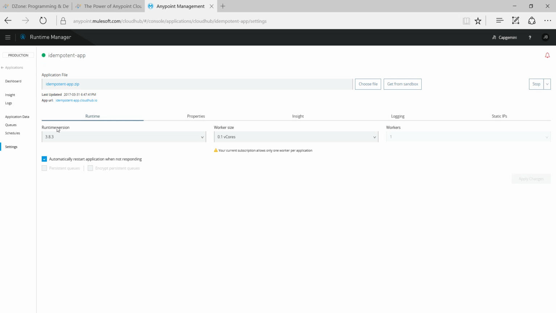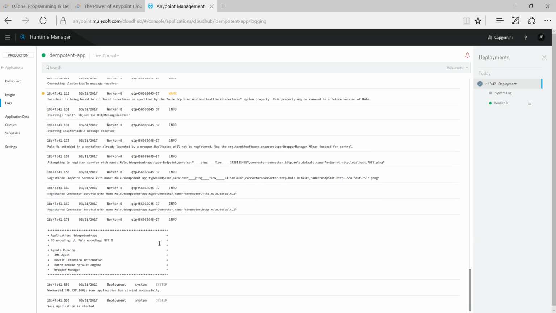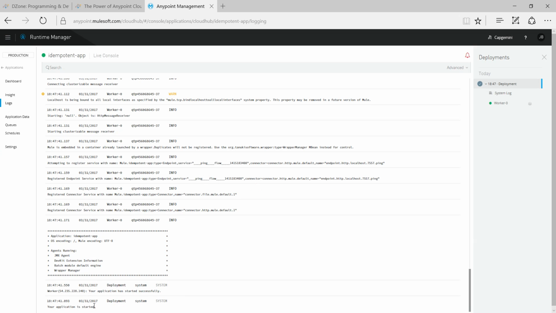Here again, if you want to change your worker size, the number of workers, or the Mule runtime, you can do it from here. Apart from that, if you want to see any logs related to the application, you can see them here. You can see that your application has been deployed and started successfully.